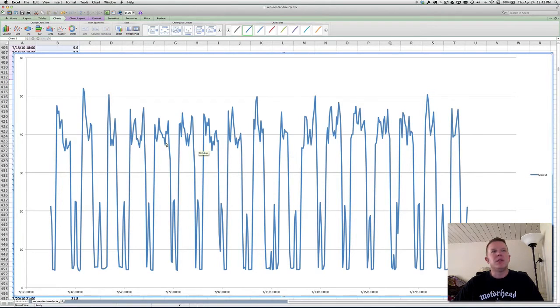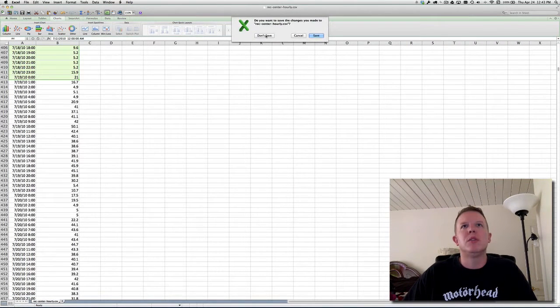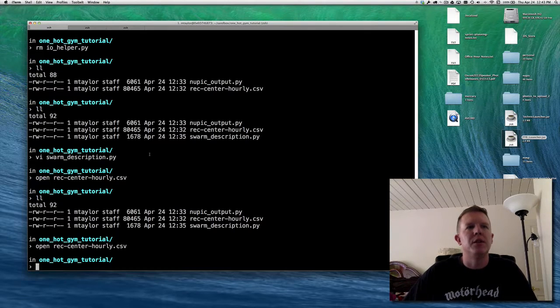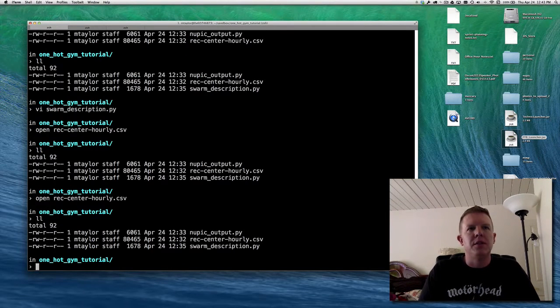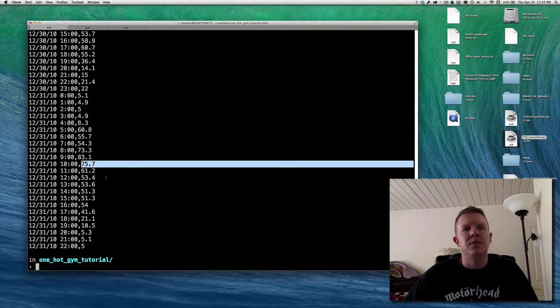I'm not going to continue to dive in, but there's also weekly patterns. On the weekends, it's not necessarily as busy, it seems. The energy consumption is slightly different on the weekends versus the weekdays. So this is the data that we're going to be evaluating within NuPIC, and it's within this rec_center hourly file. As you can see here, we've got a timestamp and then an energy consumption value.